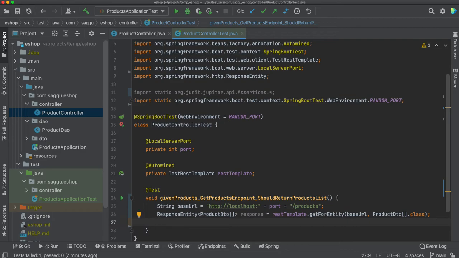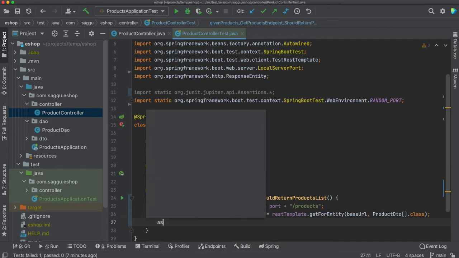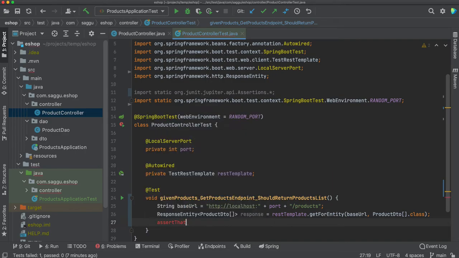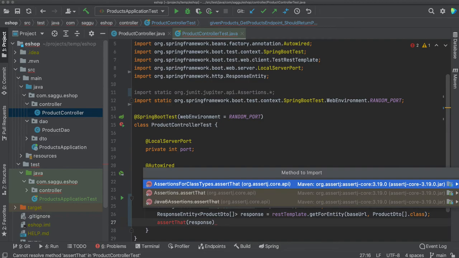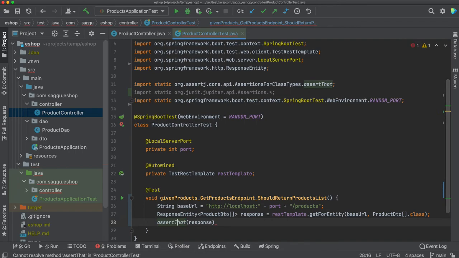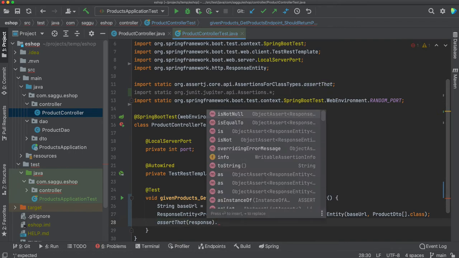Now let's start verifying our response. So how do you do that? There are some assertion methods inside JUnit 5. We are going to use that to verify our response. So we can use something called assert that response. Okay, and it's asking where do you want to import. I'm going to say import from org assertj core API, dot is equals.